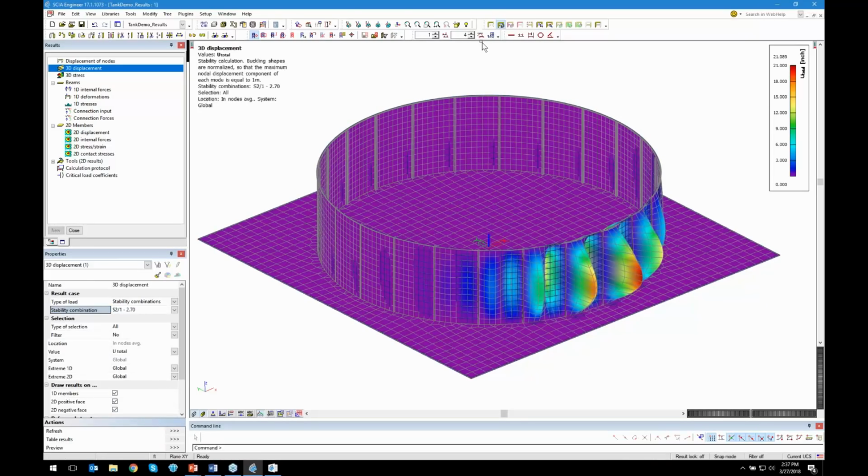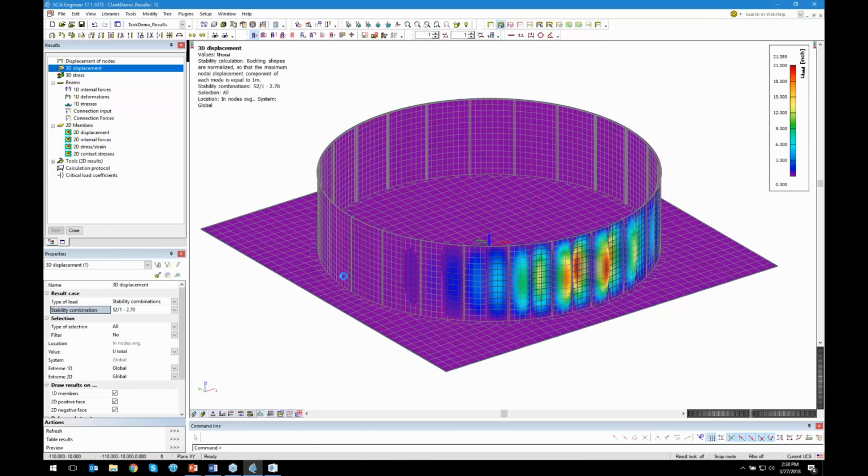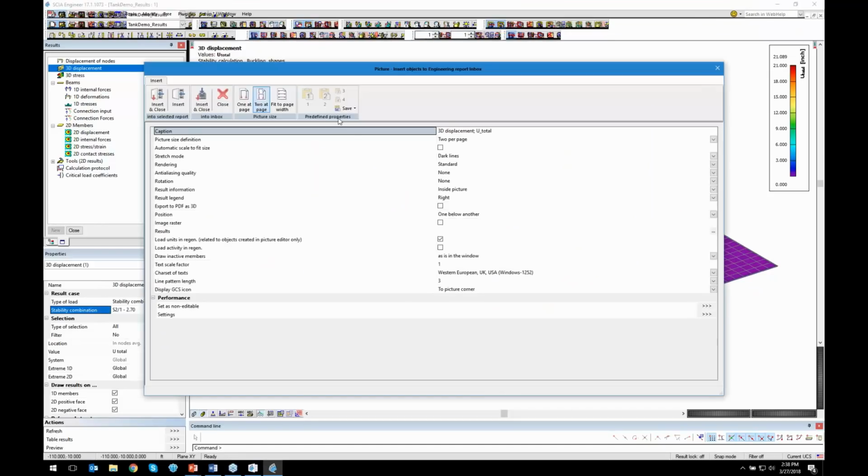So we want to put this, and we can change the scale here. We don't need this scale to be so drastic. We can send this to the engineering report. So I'm just going to right click and say live picture into engineering report. We're going to be presented with a window about this particular picture in which we want to set some of the settings. And so we can go ahead and set some of those settings.